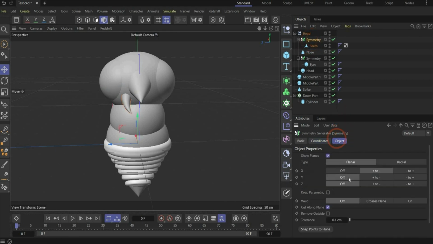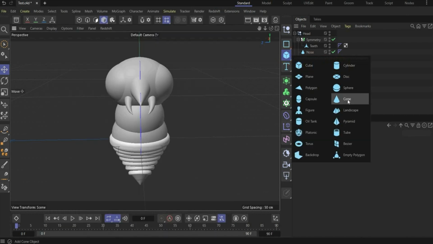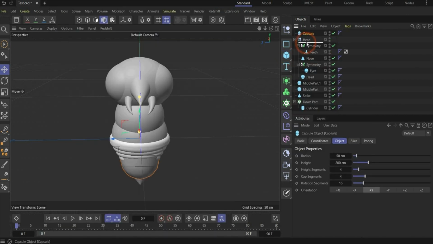Select it, go under object, put it here to off and here minus to plus. Perfect. Now we will create the sensors. And for this, we need the capsule. Bring it here to the layer. Change the radius to 10 and the height to 50. Bring it to the side to see what happened.